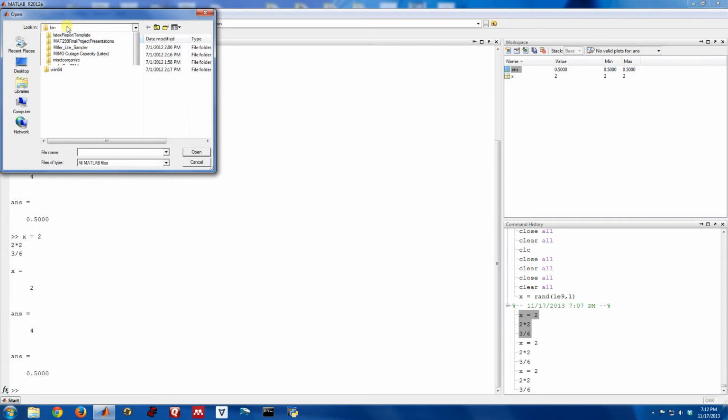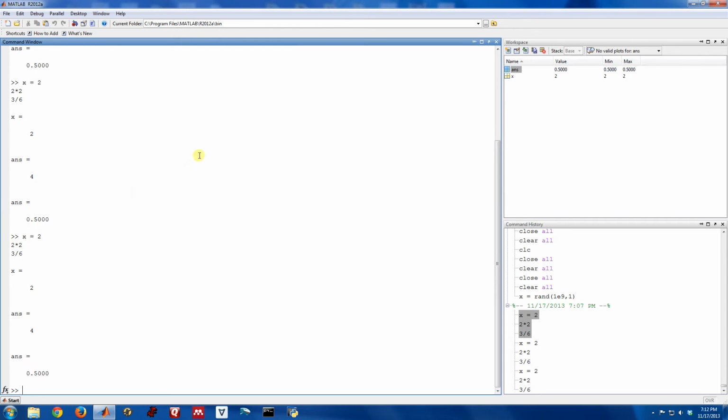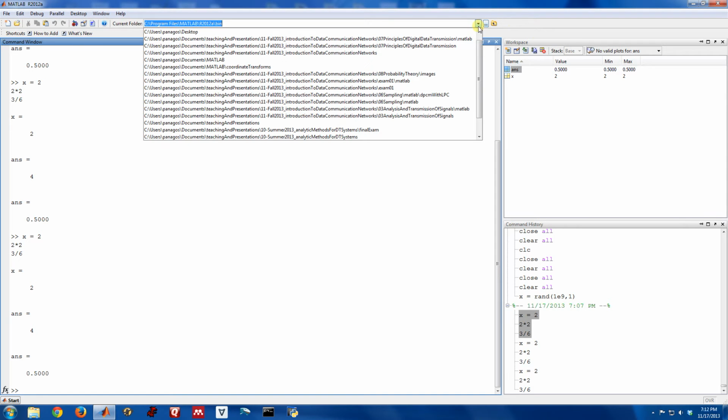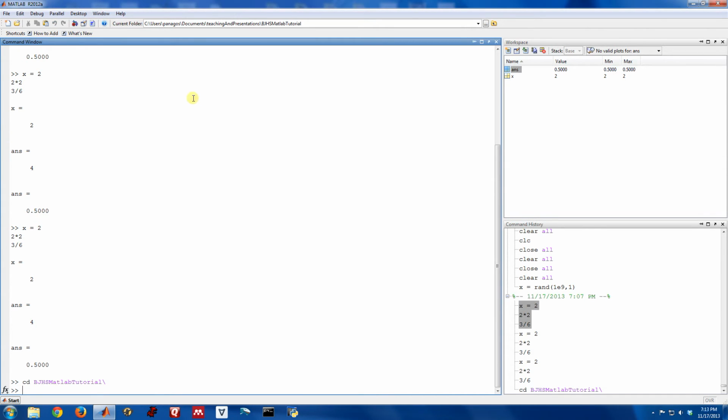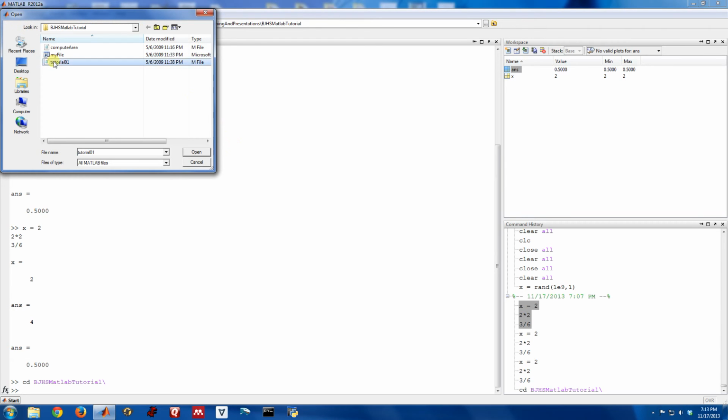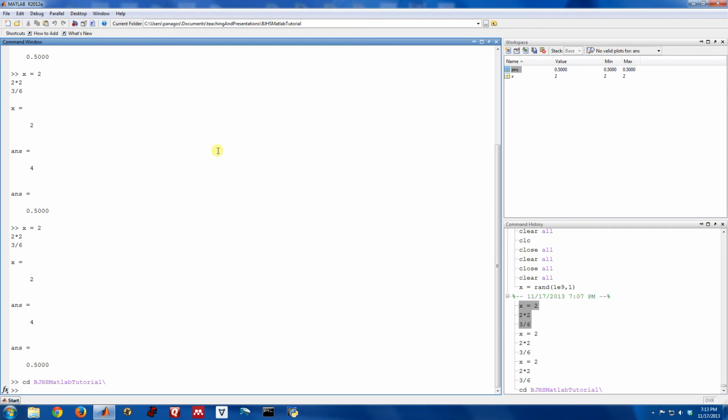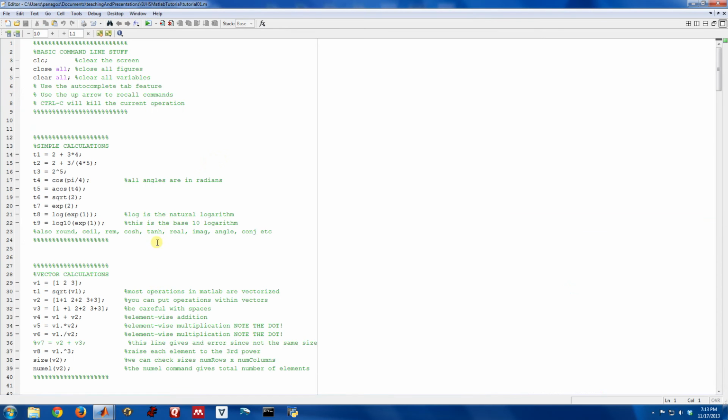So if I hit open, and actually let me change directory to the directory that we have all this stuff in. Go to presentation, and then I'll do it from here. So tutorial1, that is an M file. You can see the extension right there. If we hit open, we now have what we call the MATLAB Editor open. So here's the MATLAB Editor, and this is the tutorial1 M file that we just opened.